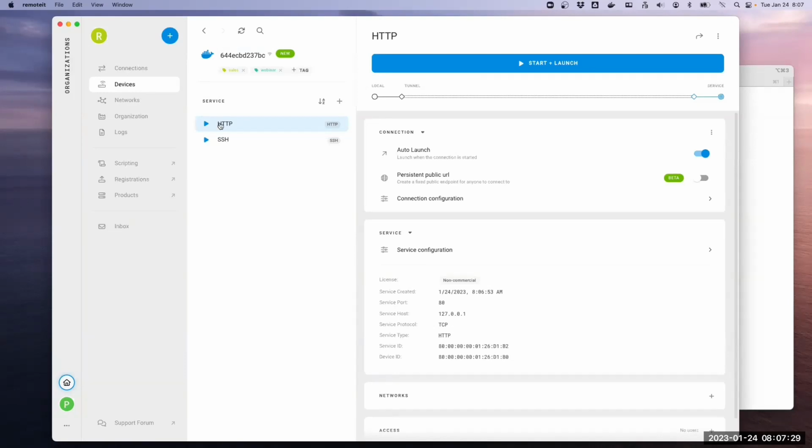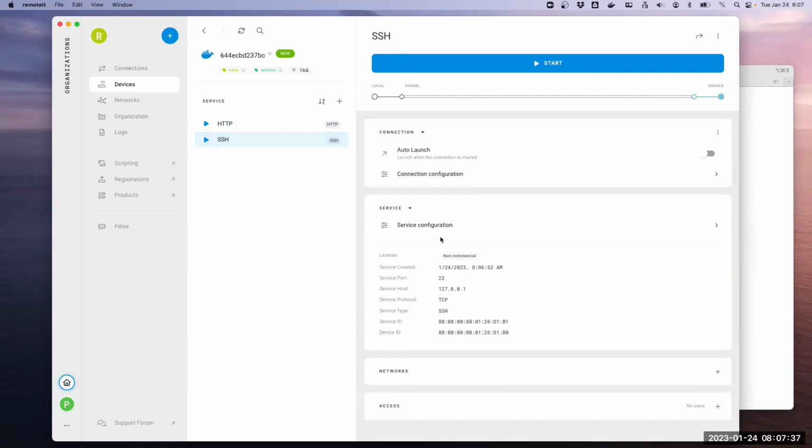This HTTP service doesn't really do much. I just added it to show an example here. There is no HTTP service that I'm going to connect to. But let's start with the SSH service. We have SSH running on our Docker container in our Remote.It agent.